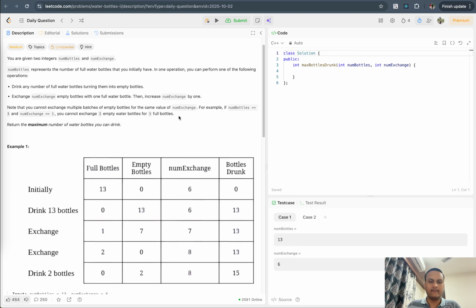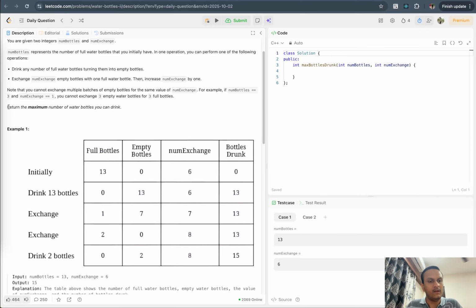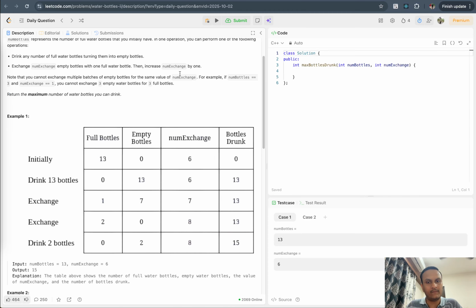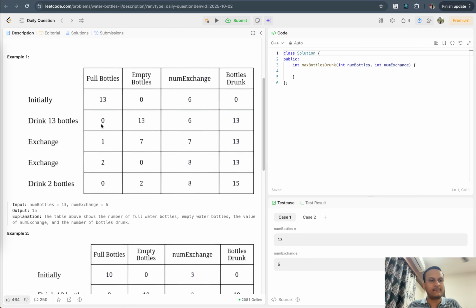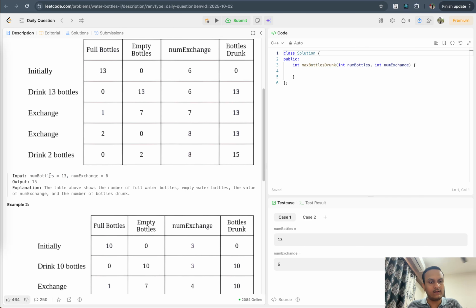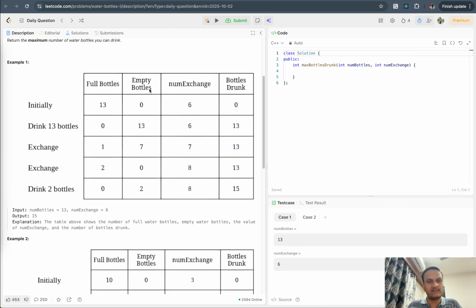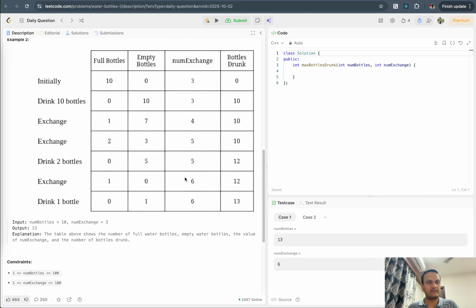Let's further read. Return the maximum number of water bottles you can drink. For example, if number of bottles is 3 and number of exchange is 1, you cannot exchange 3 empty bottles for 3 full bottles, exactly what I have explained. Let's take some examples. In example 1, initially we have 13 bottles and 6 number of exchanges. So it is saying that we will consume... let's take a look at the second example.